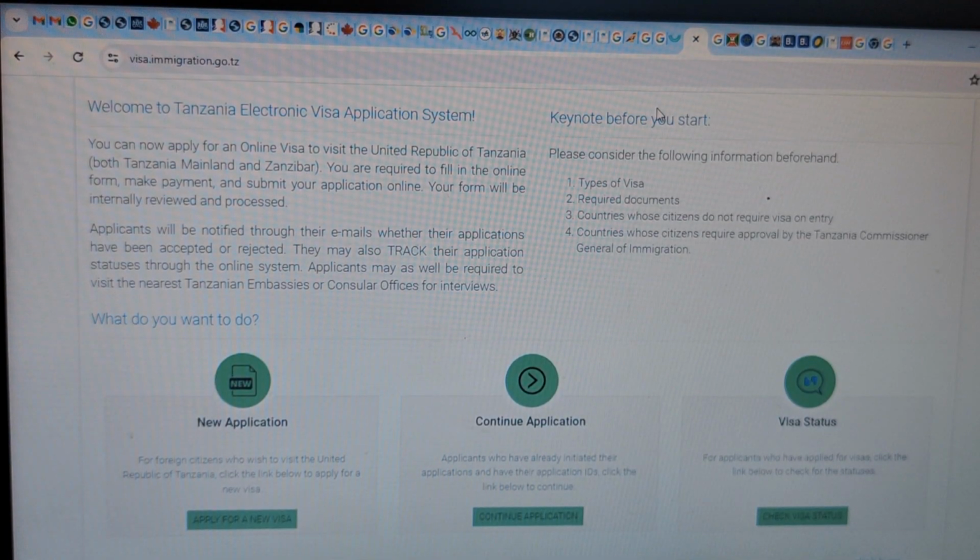Welcome to Tanzania Electronic Visa Application System. You can now apply for an online visa to visit the United Republic of Tanzania, both Tanzania mainland and Zanzibar. You are required to fill in the online form, make payment, and submit your application online.